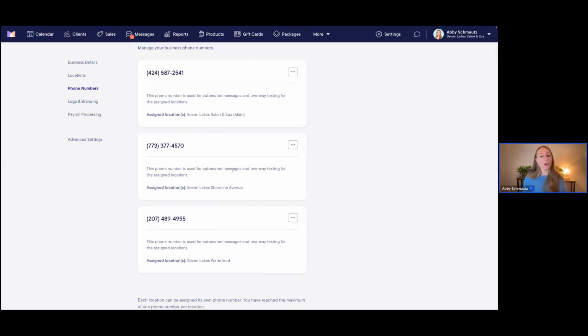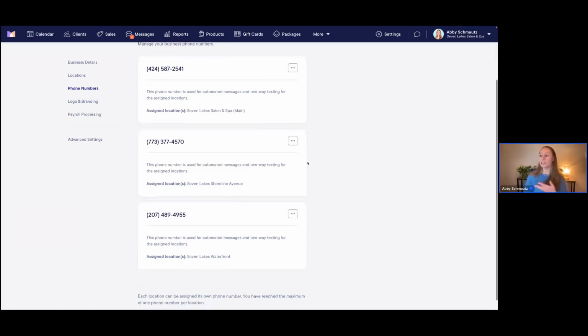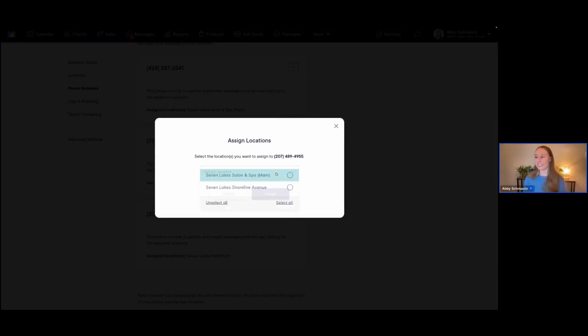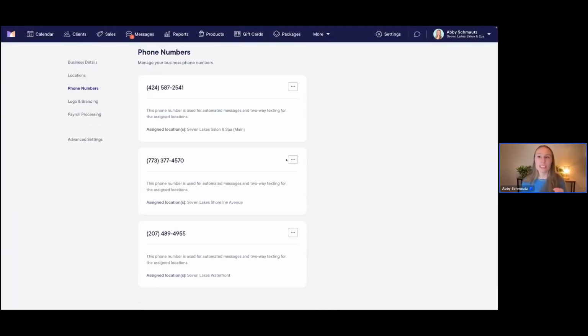And then if you want to, you can also easily change which phone numbers are assigned to the location. So if I wanted to do that, I can go here and click on assign locations, and then I can easily update that anytime I want to. So I think this is a really cool update for multi-location businesses. Also, be sure to check out the Mangomint blog. We just launched a cool new article about this that goes into all of this in more detail. So be sure to check that out.